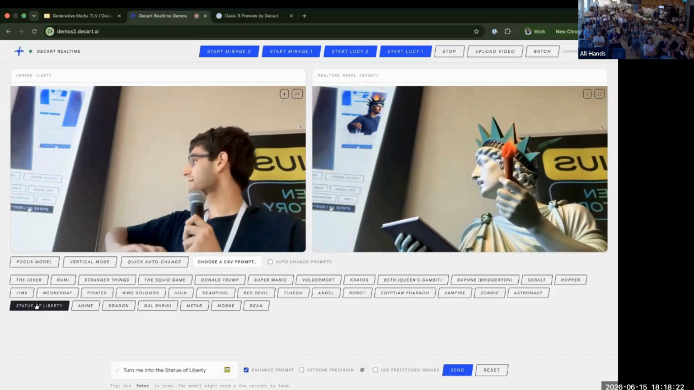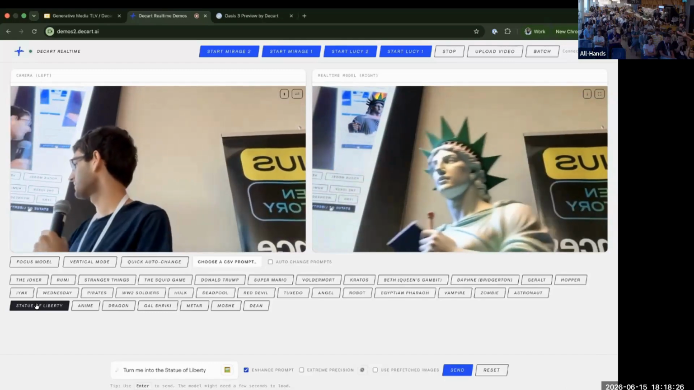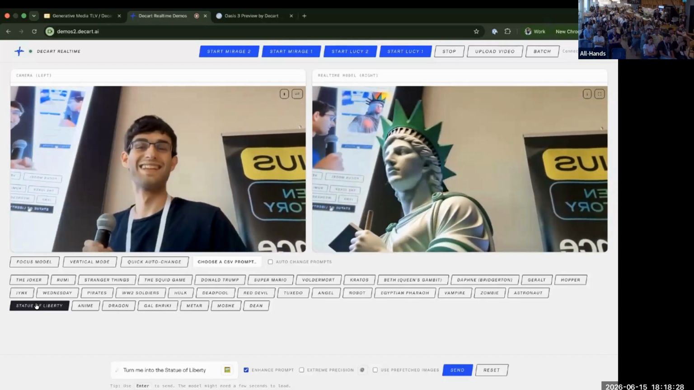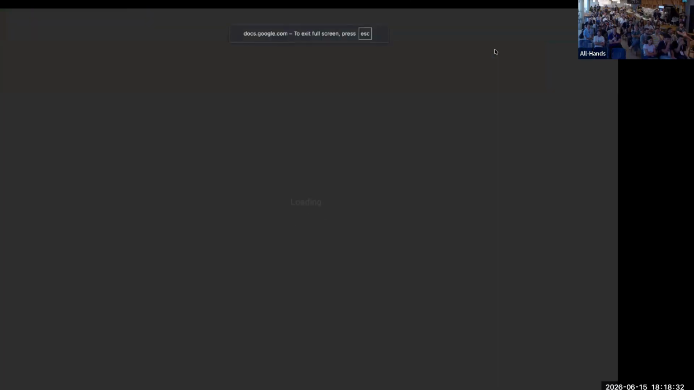And again, here are just a bunch of different examples. It wasn't even trained on these examples. It was just trained on everything, and you can do any text prompt you want to turn into that. Okay, so that was Lucy.